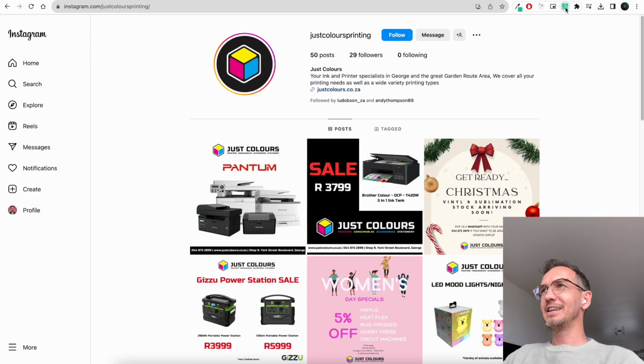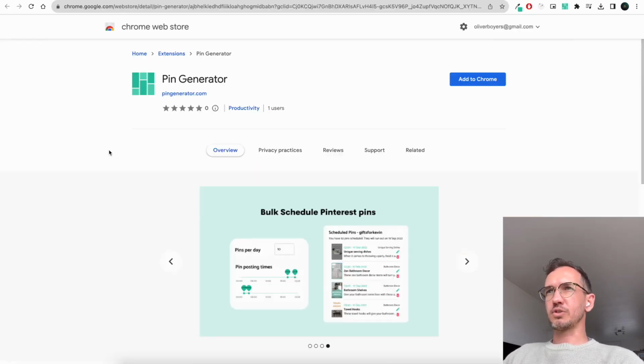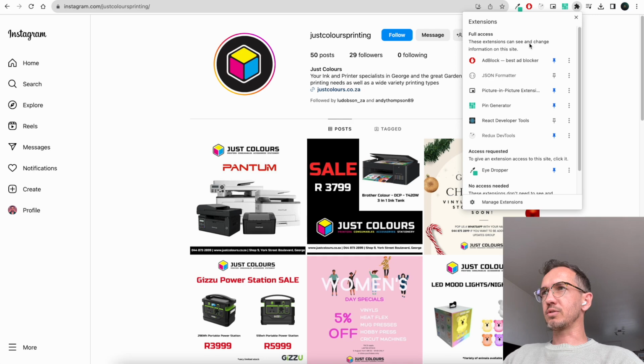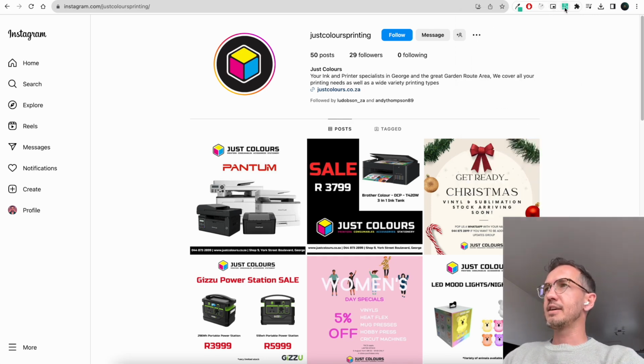demonstrate what we're doing. If you install the Pinterest Chrome extension, which is available here in the Chrome Web Store, you can just add it to Chrome and click on your little puzzle pieces. You'll have Pin Generator installed here. There's another video for that.